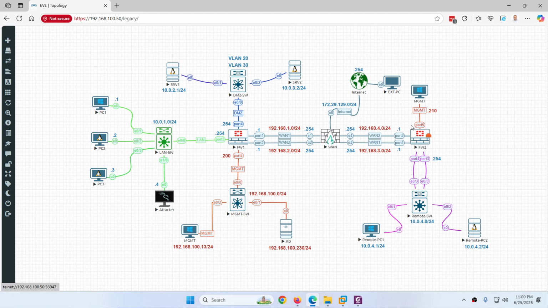We have a LAN segment and a management segment, and the main purpose is to practice different things related to this course, such as routing, NAT, security policy, security profile, zone-based segmentation, firewall-to-firewall VPN, remote site VPN, internet access control, remote office integration, DMZ protection, network management, and so on. Okay, so let's start from firewall 1.